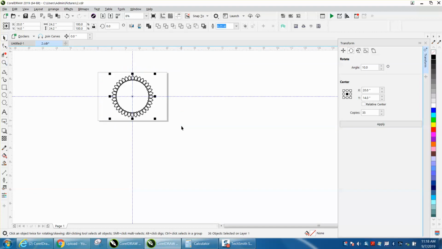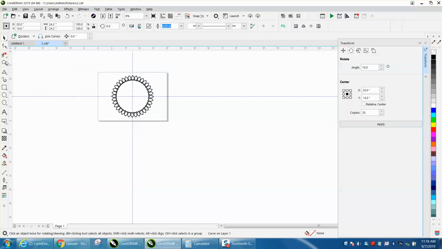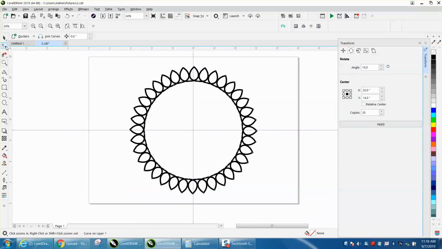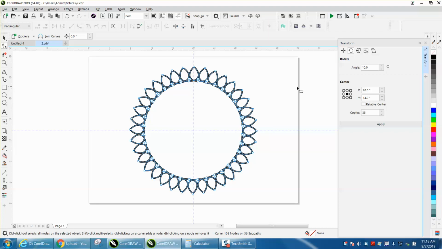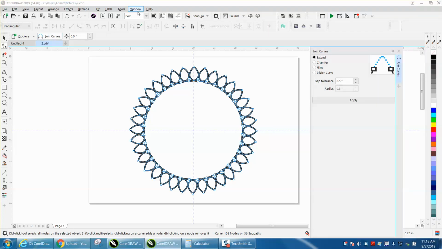would be to select them all with the pick tool, go to combine, let's zoom in here, then take the shape tool, and we're going to open up join curves, which is under windows, dockers, and join curves, and we're going to go a half inch, so it will not mess with the outer nodes.